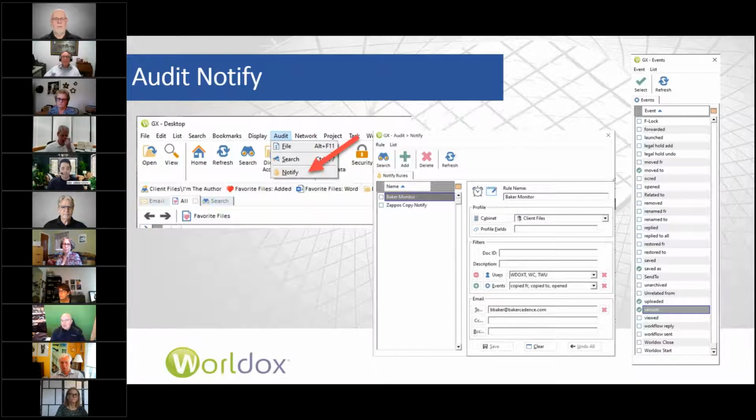And on that right panel there, you'll see all the different features or functions that Worldox monitors. There's actually even more than what I could show in that slide. So Notify is a feature that has been available in Worldox GX4. It's at no charge, and the same for the audit feature, and ones that I think that firms should know about.